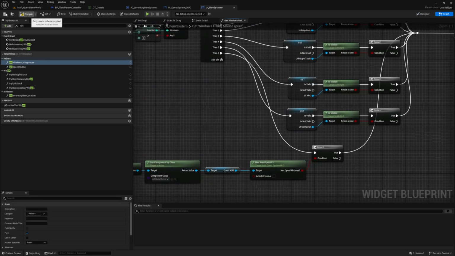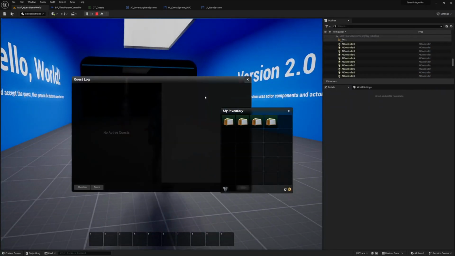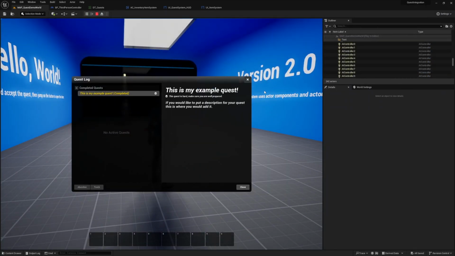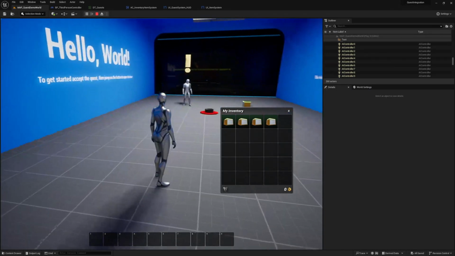If you press play and give it a try, all windows from both systems are now getting along and behaving. And now that we have resolved the two overlapping issues between the systems, we can head back to the fun parts of integrating our item system with our quest system's connected systems BPI.